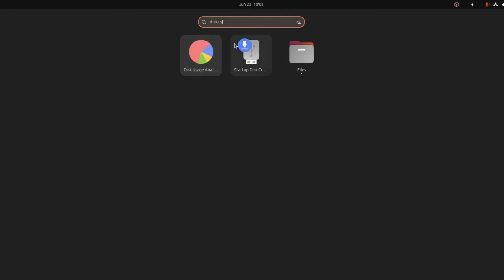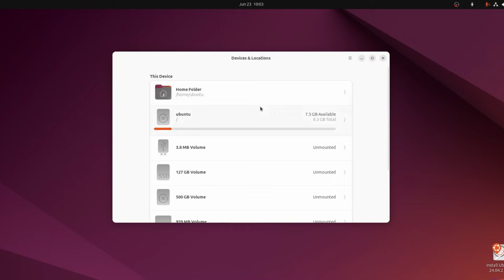Click it to open. If you don't see the Disk Usage Analyzer, open the Ubuntu software app, search for Disk Usage Analyzer, and click Install. Once it's installed, open it from the Activities menu.